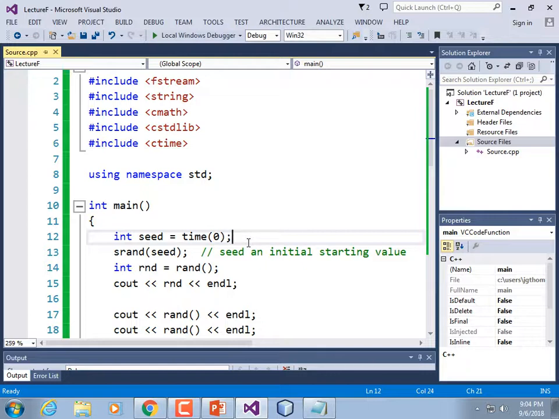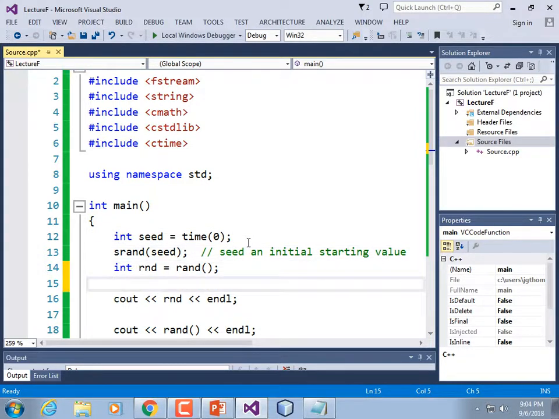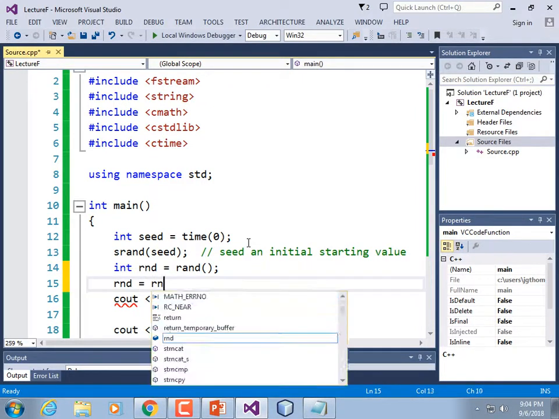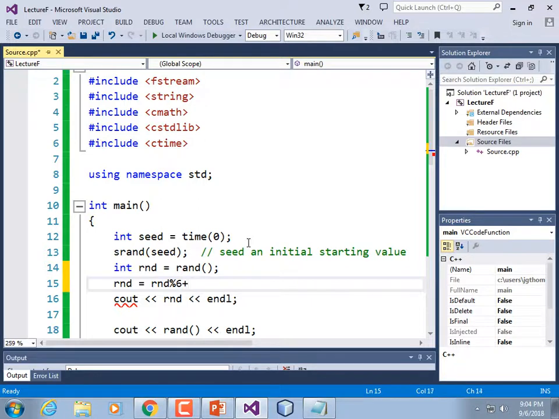But what if we don't want a number between 1 and 32,000, which is what it seems to be generating? The best way to do that is to mod it. Use modulus by the number that you want. So for example, here I've generated a random number, but before I print it out, I'm going to do this: rnd is equal to rnd mod 6 plus 1. That's going to generate a number between 1 and 6.